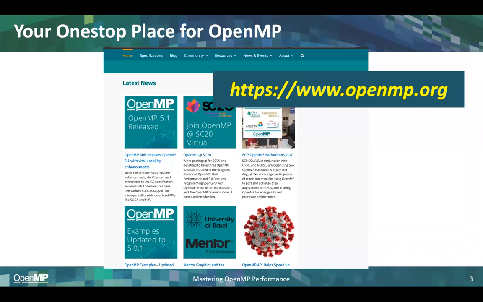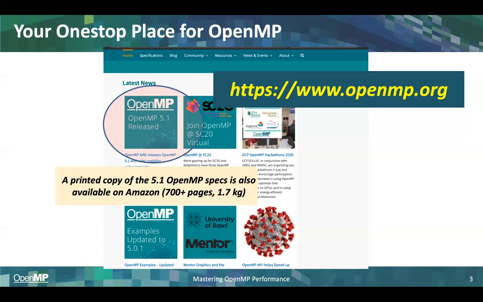Before I do that, just a little bit of general information. I'm sure you all know this website, and if you don't, please bookmark this, www.openmp.org. That's your one-stop place to go for anything related to OpenMP. For example, the specs, the 5.1 specs that were released in November, you can find them online. If you really like paperwork, you can also order your copy at Amazon. It's sold, I think, at cost, but be aware it's a 1.7 kilo heavy document, so you don't want to carry that on your travel, I think.